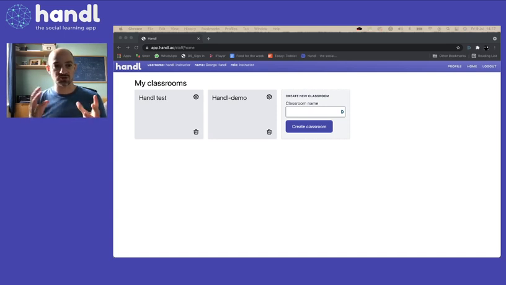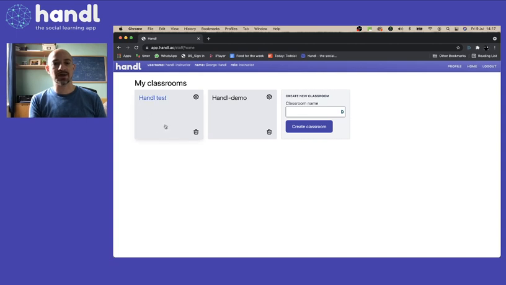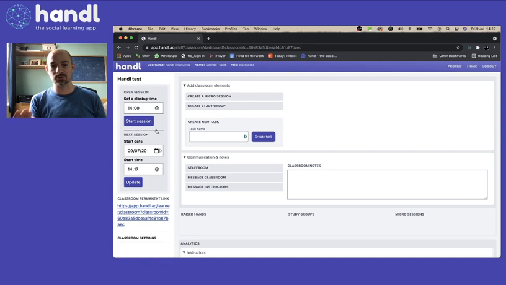The first thing we want to do is to open the classroom dashboard. So here I am at the home page. I want to open up the dashboard for Handle Test. And so rather than clicking on, say, the trash can or the cog, I click on the big grey square, and that will take me straight through to the dashboard.